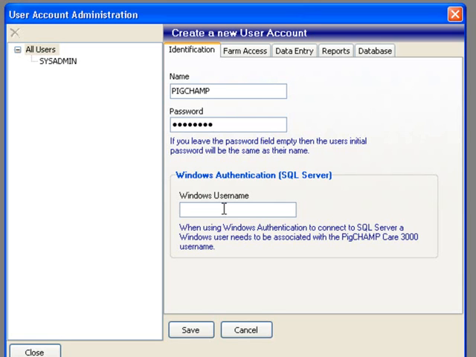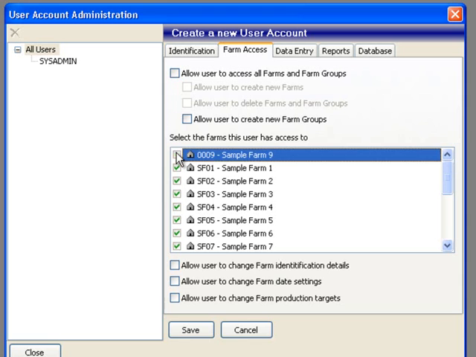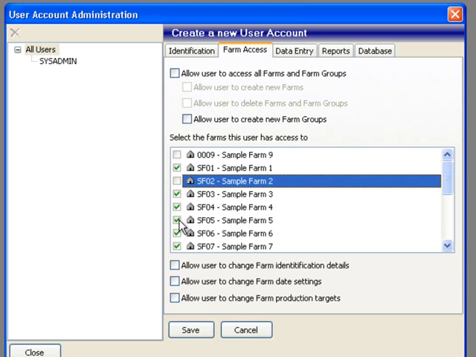Click on the Farm Access tab to set privileges for farm access. By default, each new user will have access to all farms and farm groups registered within the system. To limit user access to specific farms, uncheck the box in front of Allow User to access all farms and farm groups, located near the top of the screen. Next, uncheck the box in front of any farm or farm group that the user does not need access to. The farm and farm groups with a checkmark remaining will be available for the user.